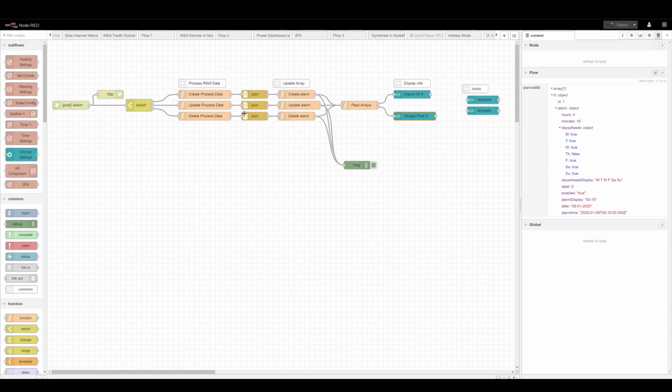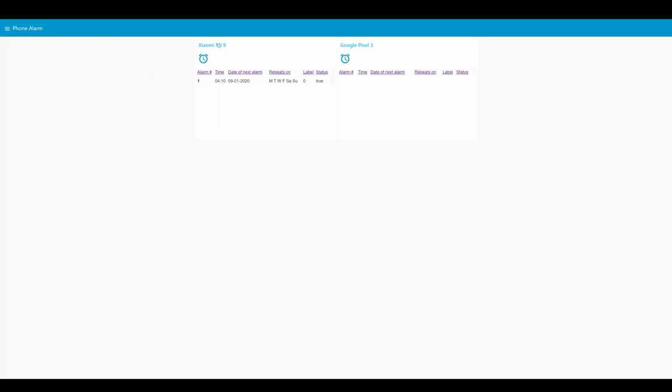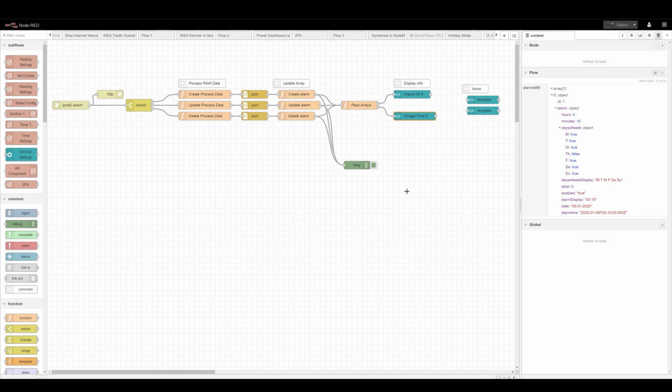And lastly, I've got two template nodes in here that just display the alarm icons. That's pretty much everything. I know that was complicated, so I would strongly recommend you again just to click the article and read it at your own pace.